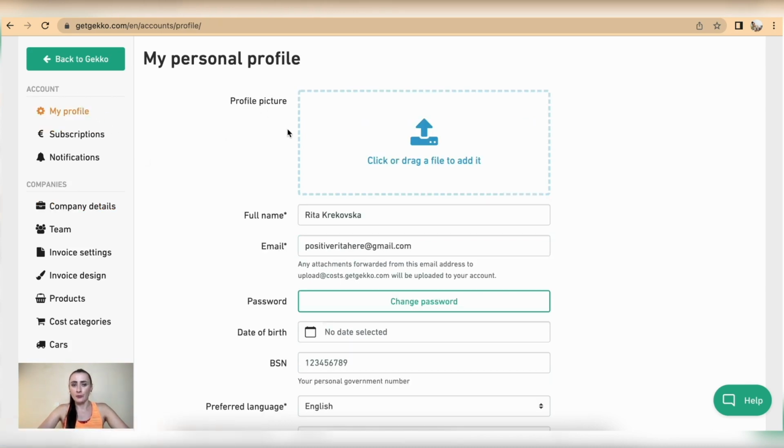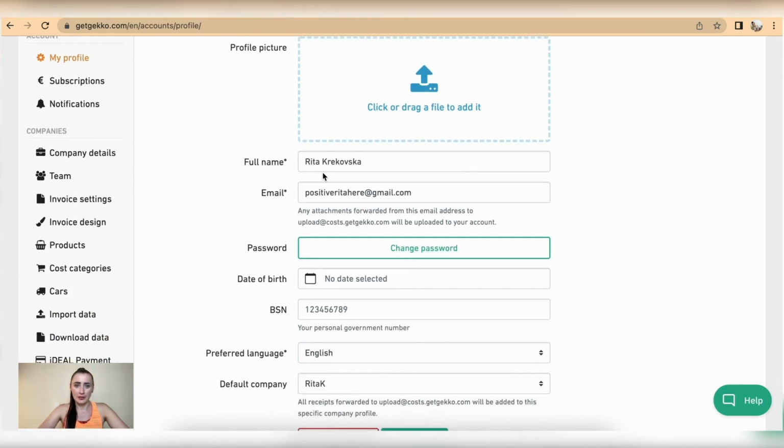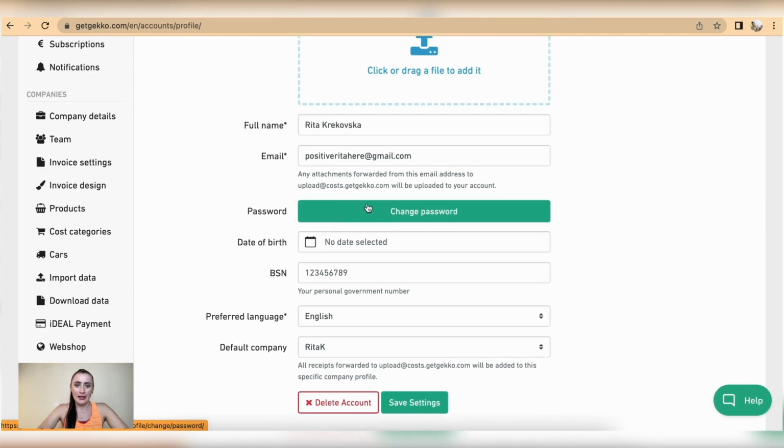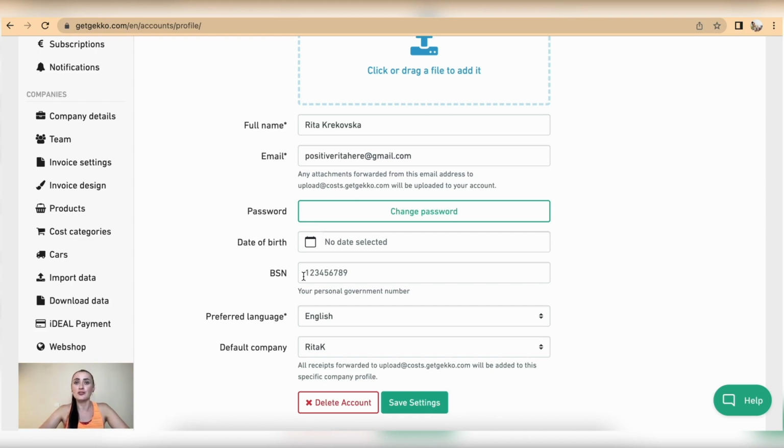I can add my profile picture. This is my profile picture. It's not a logo of a company. I can click and drag file here, and it will update information about me. So my full name is correct, email is there as well. I can change password and I can add date of birth, and BSN in UK that would be national insurance number. In any other European countries it's possible called as BSN, so like secure number, birth secure number or personal code. Yeah, it's not your passport or ID card number unless it's directly linked with your security number.